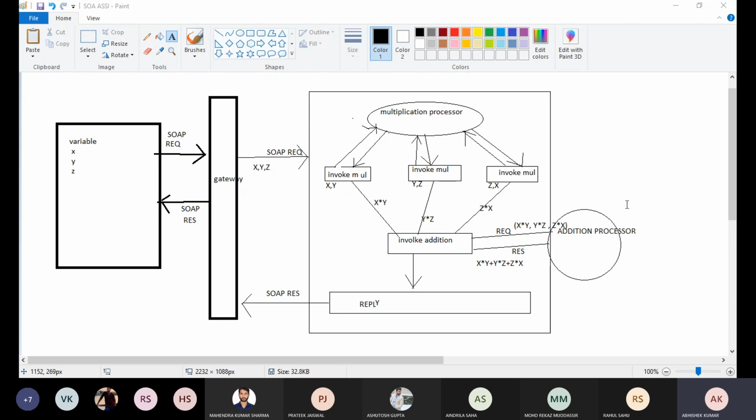So this was already presented by maybe Siddharth, right? You have done the same thing. Please mute yourself. What has he done? He is invoking the addition web service with 3 parameters: xy, yz, and zx, right?